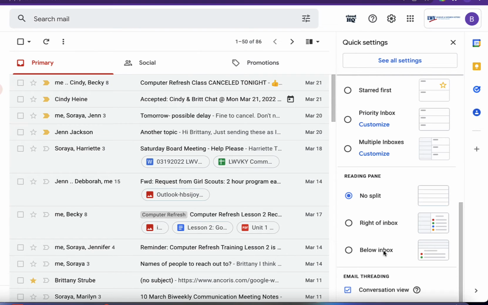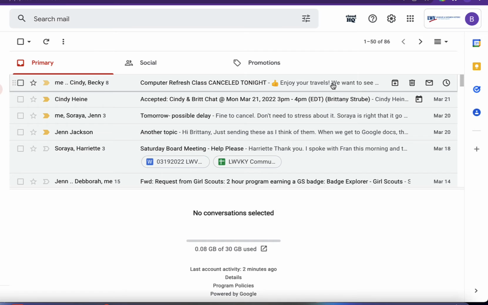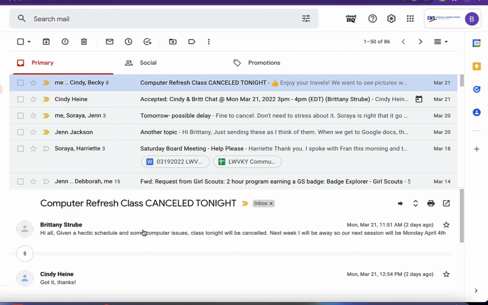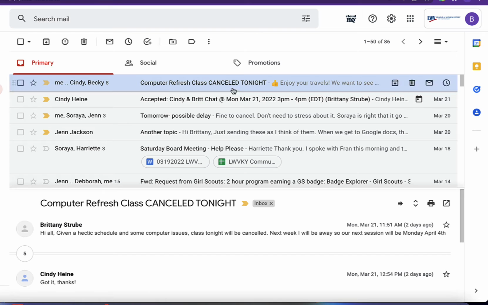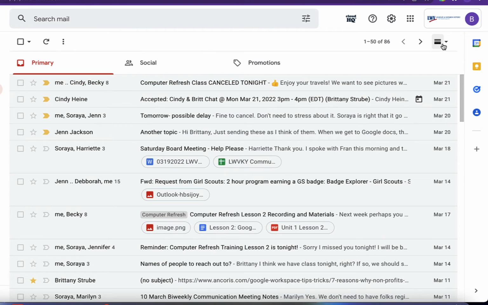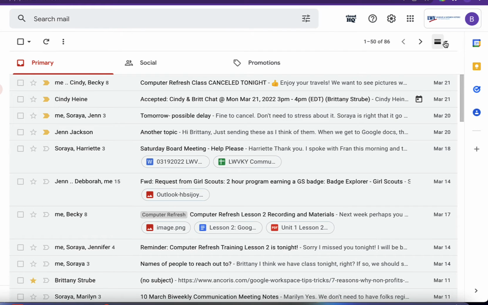If you want to do that below the inbox, you can click here, and you'll see that when I click on another email, the same email thread, it's just going to show up just like it did on the right side, but this time it's on the bottom. Again, to change that, come up here and you can do that. If you keep clicking on it, you'll see that it will just show up and disappear again.